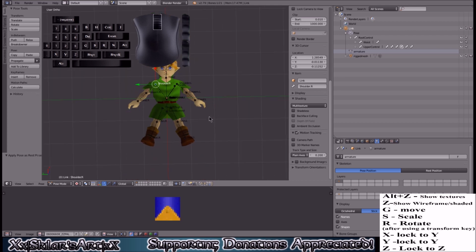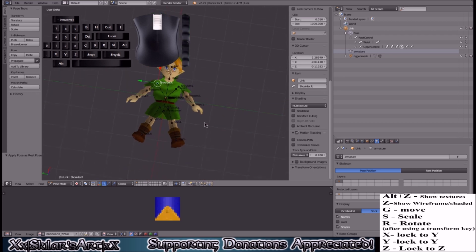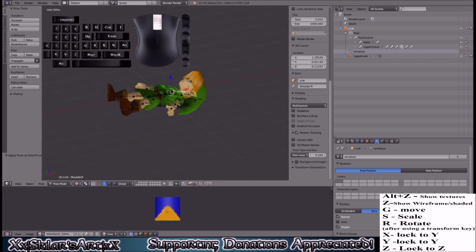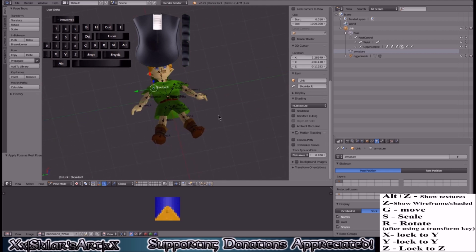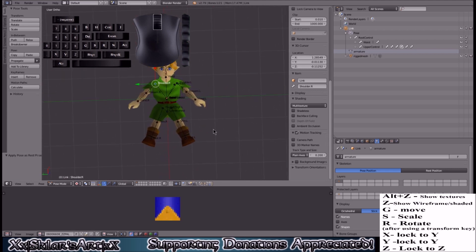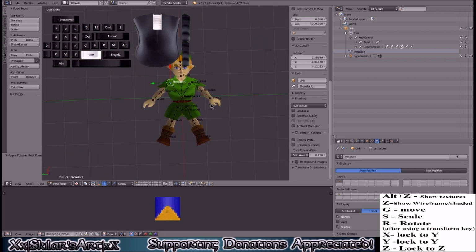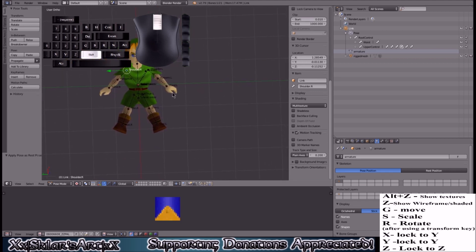Now if you want to rotate around, you're going to want to middle click your mouse, and that allows you to rotate around your object here. Now if you want to pan around, you click shift and middle click, and that allows you to move left and right instead of around your guy here.